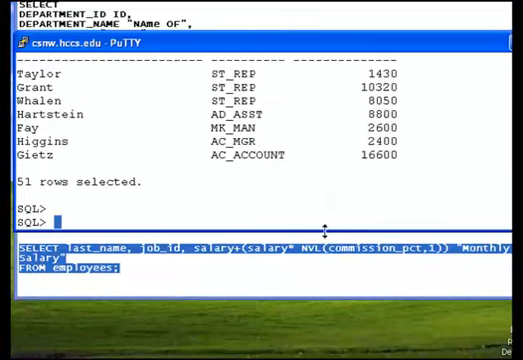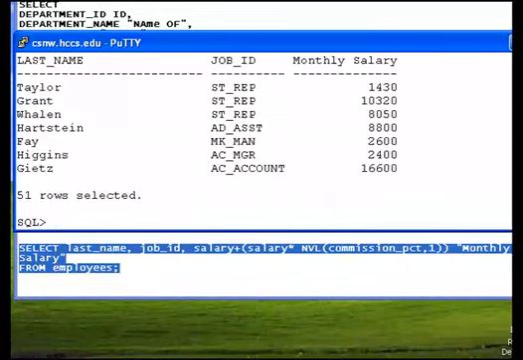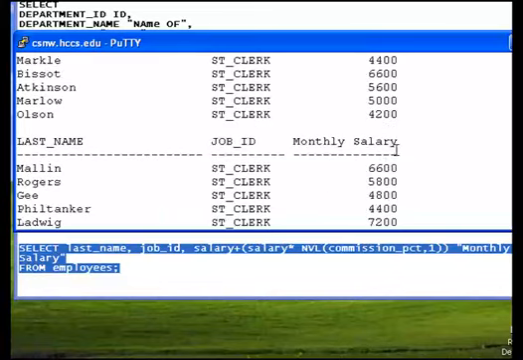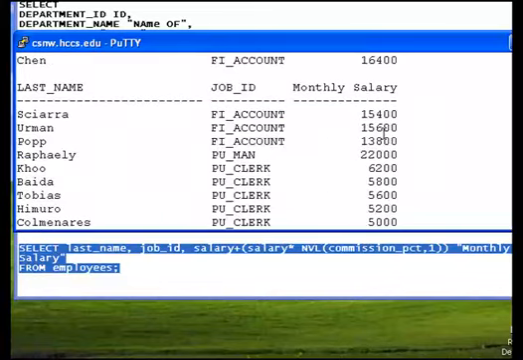And you're going to see that all of those people have a salary. Those that had a commission, add their salary to their commission. Those that didn't have any commission just got their salary. Let's look at it in much more detail.